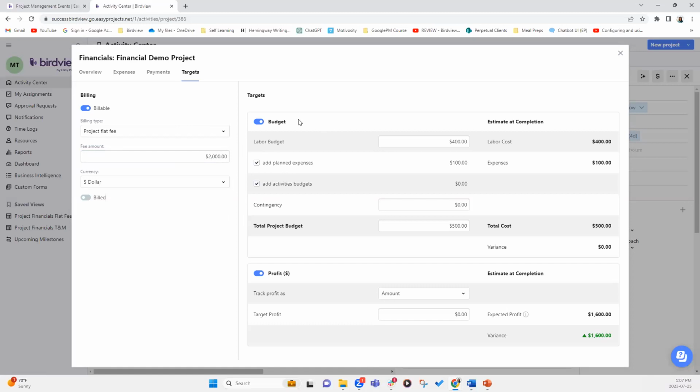On the right-hand side here, you will notice that you have targets and the profit section. In the targets section, this is where the system identifies the costs related to the project. The very first category we have is the labor budget, which the system automatically calculates, and I will demonstrate how that is, and then planned expenses and any other expenses related to the project. So how does the system calculate labor budget here?